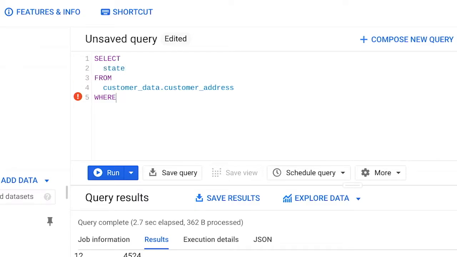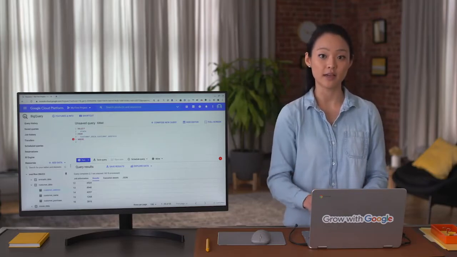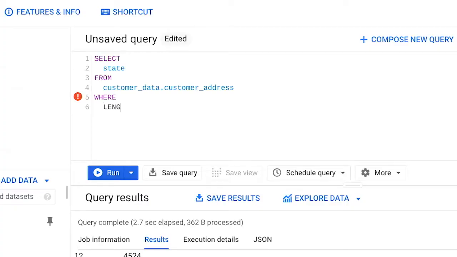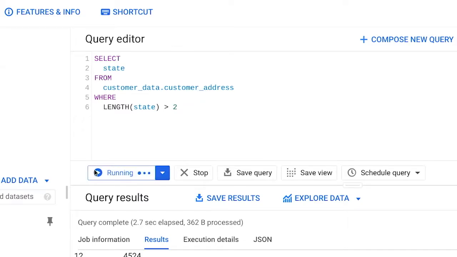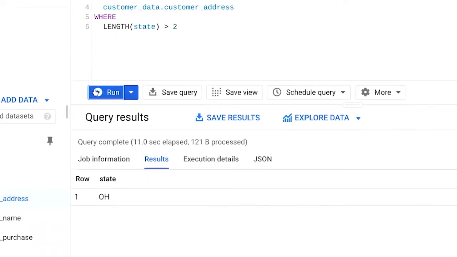Finally, we want SQL to filter for states that have more than 2 letters. This condition is written in the where clause. So we type in length(state) and that it must be greater than 2, because we want the states that have more than 2 letters. We want to figure out what the incorrectly listed states look like, if we have any. When we run this query, we get 1 result. We have one state that has more than 2 letters.